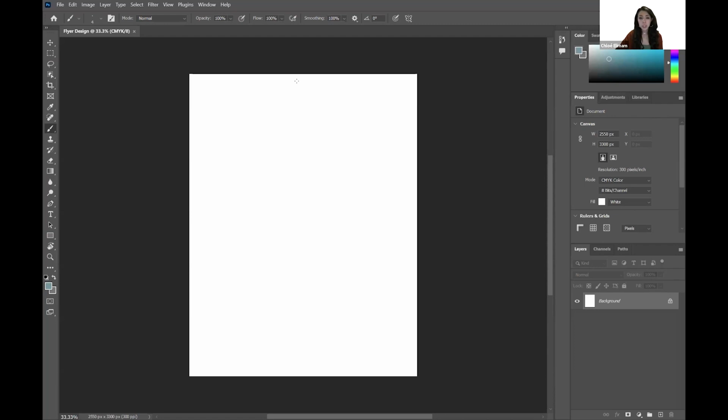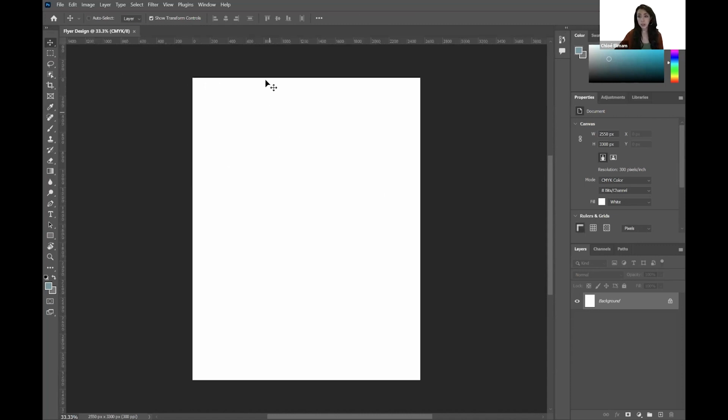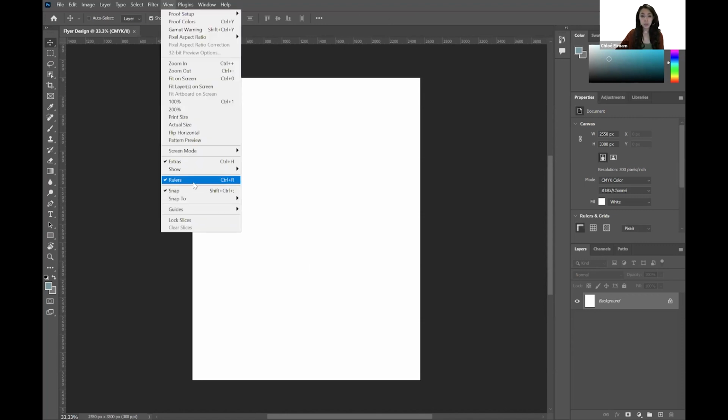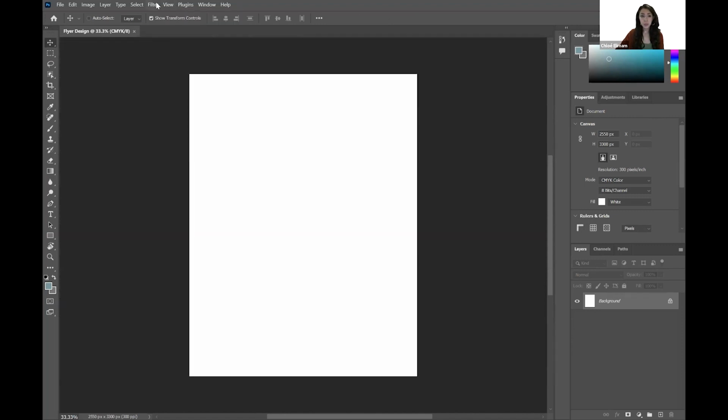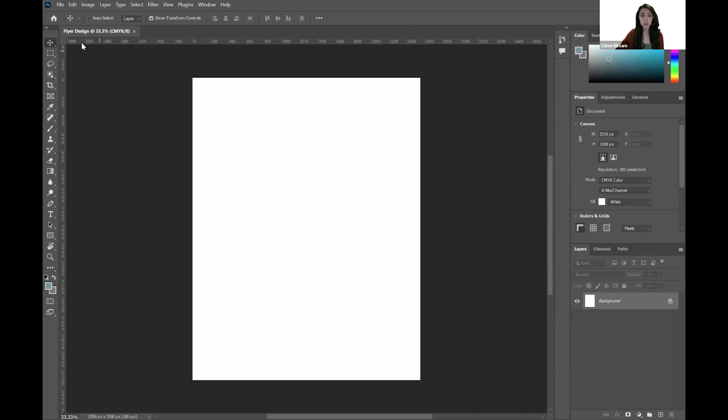This is going to be your main canvas, so it's our 8.5 by 11 document. If you want to toggle on rulers, you can do Control R or Command R on a Mac. You can also go to View and check Rulers right here. And so that's going to show you these distances.